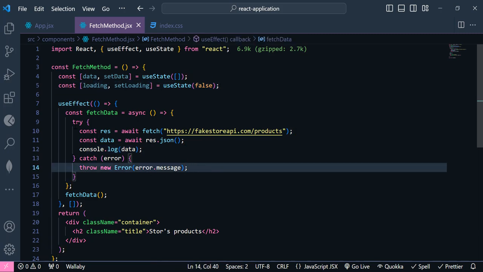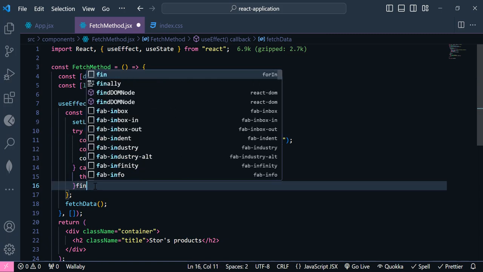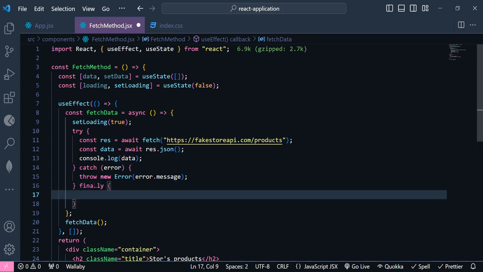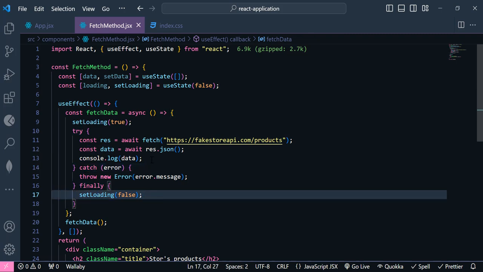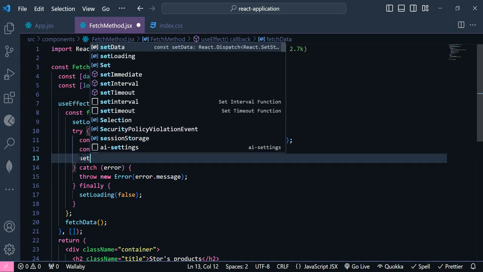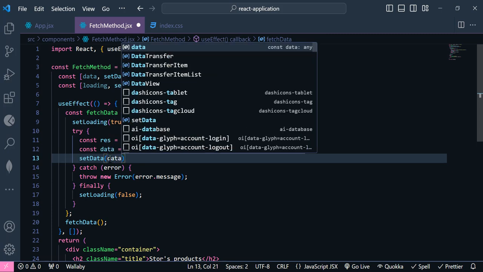Okay, so before our data is loaded we need to set the loading to be true, because if there is no data we want to show this loading. And finally we need to write finally here, and we need to set this loading to be false. So it means if we get our data or if we get any error, we want to set this loading to be false. Okay, so for this data, we just set data to be our data here. Okay, and yeah, that's it.